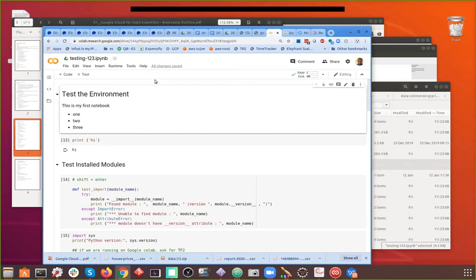Quick question on the Jupyter Lab. Is there any tutorial you would recommend? Oh, for Jupyter, you mean? Python or Jupyter? The Jupyter. The one you're showing is a Jupyter framework with Python, right? Is my understanding correct? That's right. Yeah.